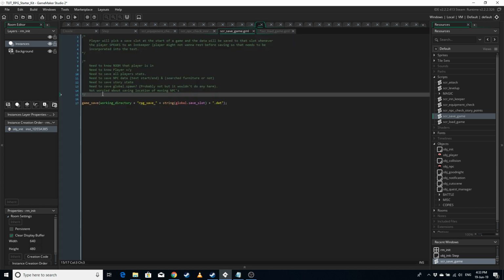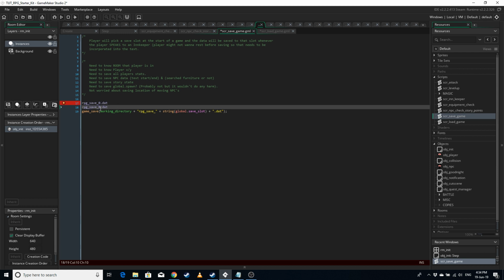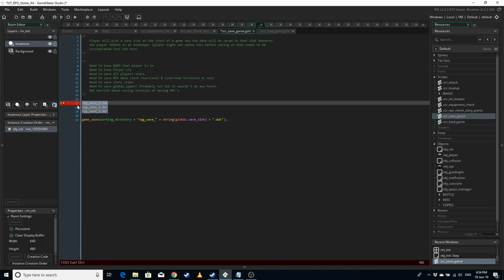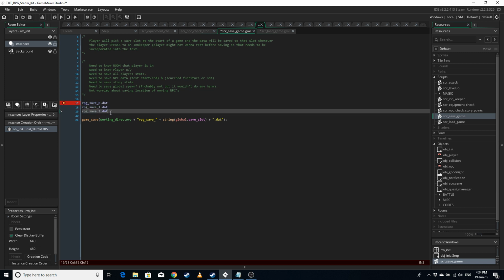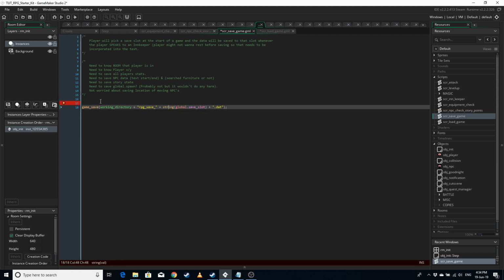It's just really easy to implement. The only thing I need to explain really is the format for the save games. So there's going to be 3 save slots, and they're going to be called RPG_save_0.dat, RPG_save_1.dat, and RPG_save_2.dat. So those are the actual file names we're going to be using for our 3 save slots. So that's what this bit is all about.